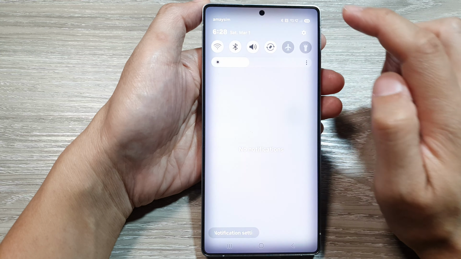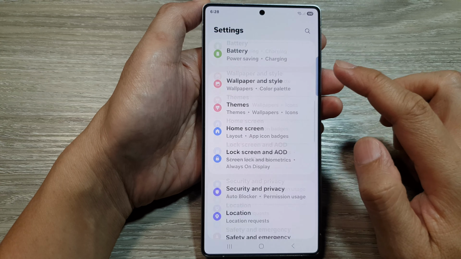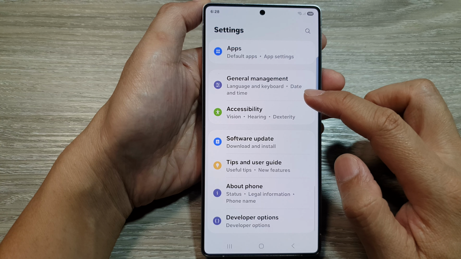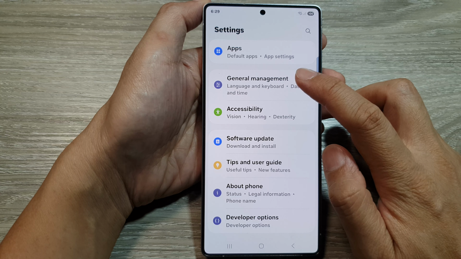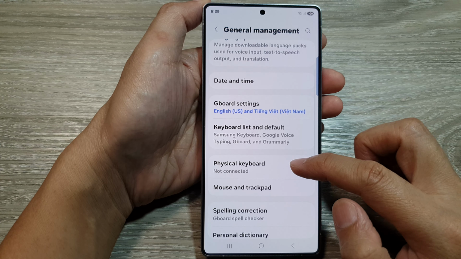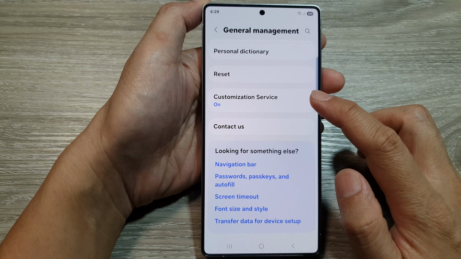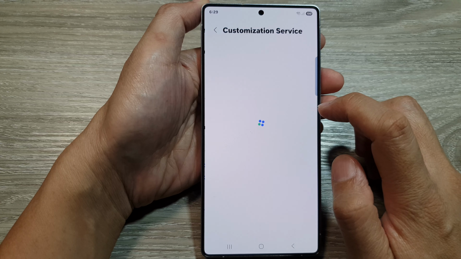In here, tap on the settings icon. Next, we then scroll down. And from here, tap on General Management. After that, we scroll down and then tap on Customization Service.